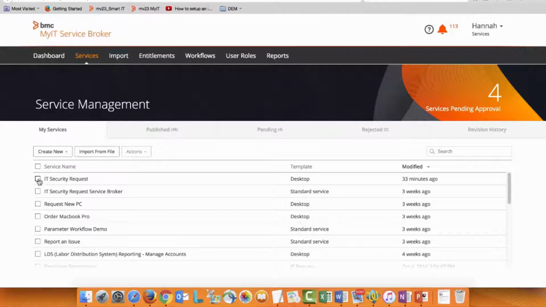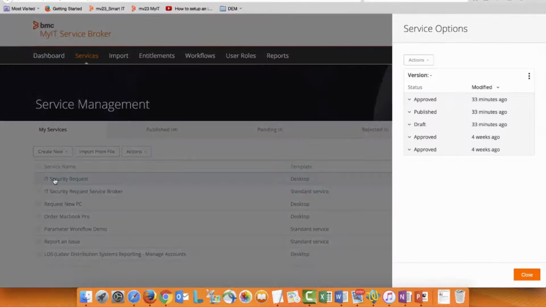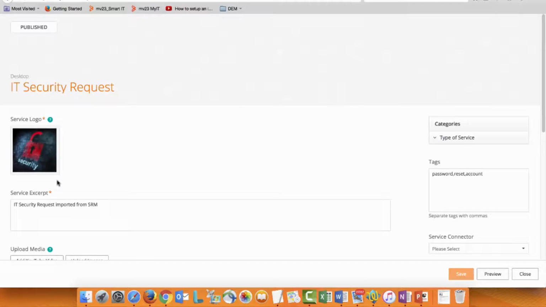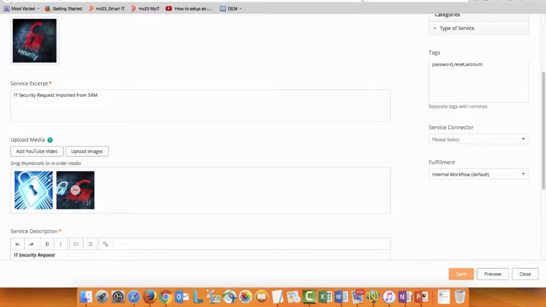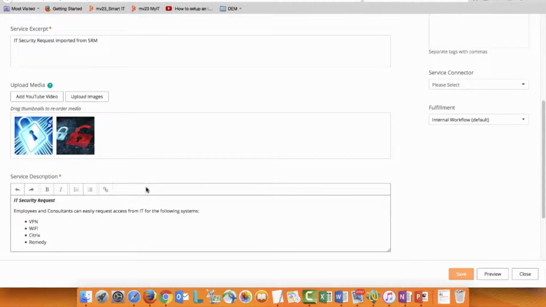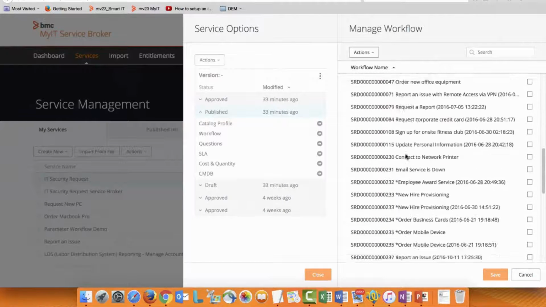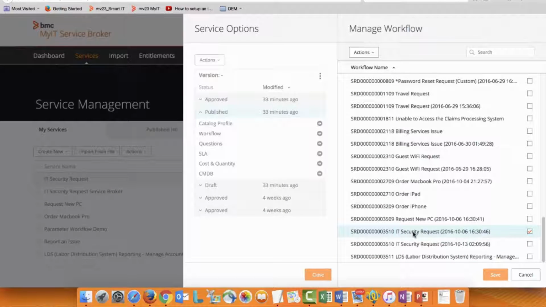Once imported, the Service Broker admin can edit the catalog profile to update logos, descriptions, and add graphics and videos to help further enhance the catalog presentation. The workflow and questions associated to the service request are automatically imported from SRM. No additional administration is required for them to work in Service Broker.